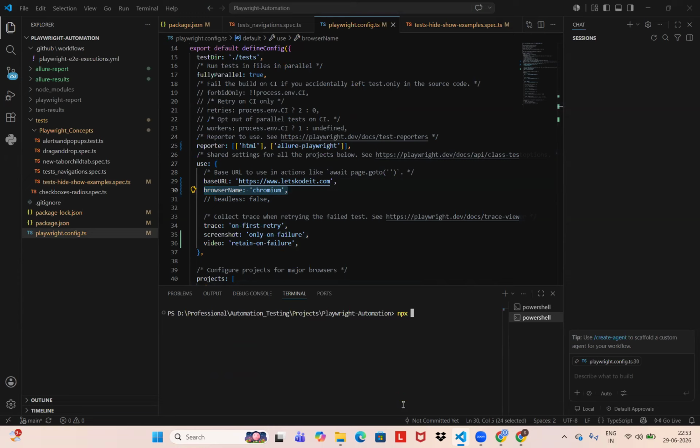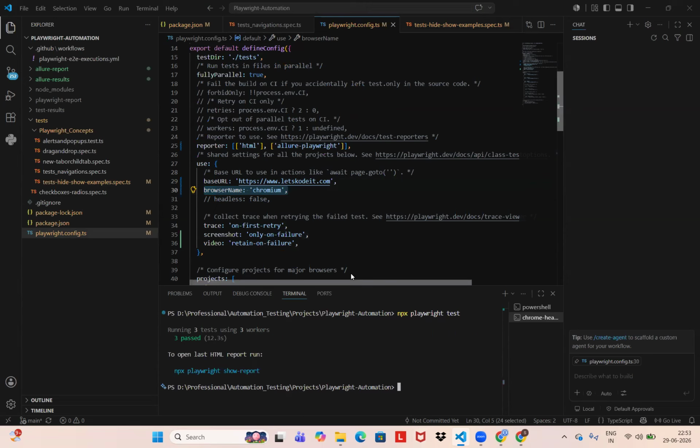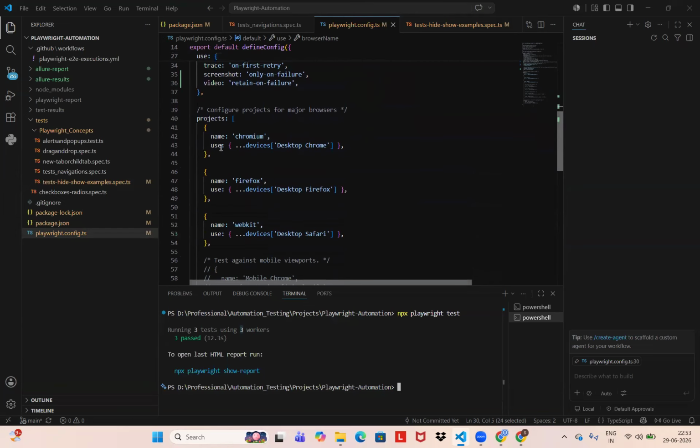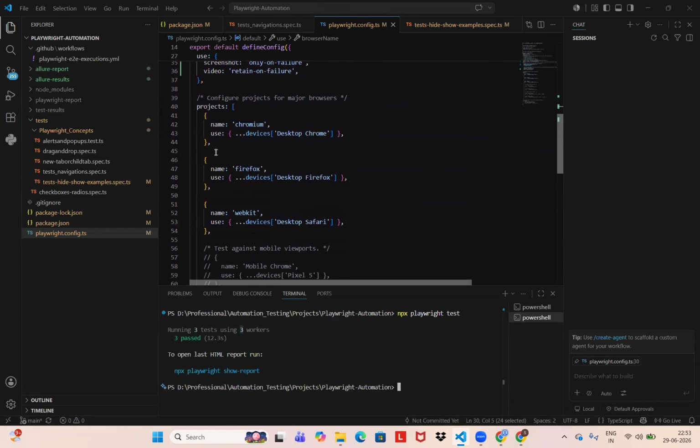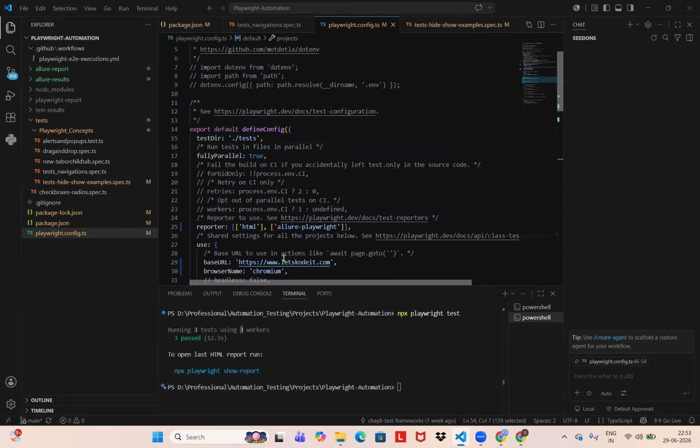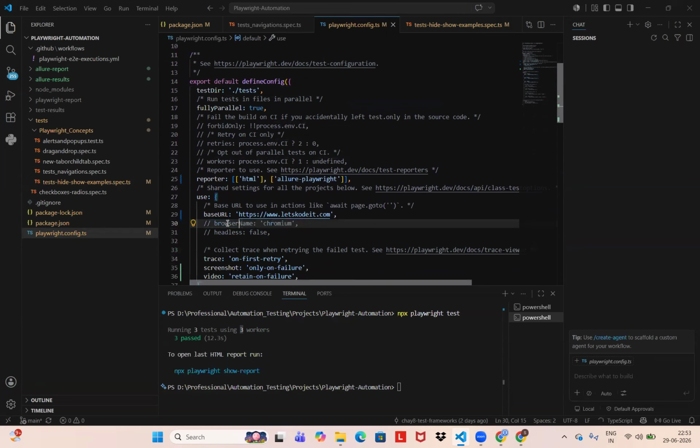Now I am giving the normal npx playwright test. See, can you see here? Still it is working in 3 workers. So it is working in 3 workers because of this Chromium. These projects got enabled, right? So comment this. If you comment this, it will run in only the Chromium browser. Now this is also commented. Okay, for now. Control C, clear screen.